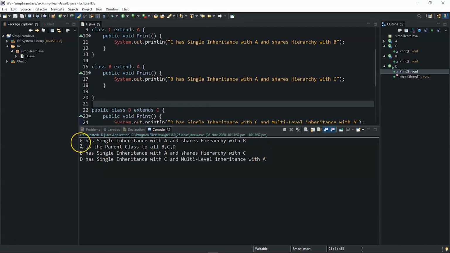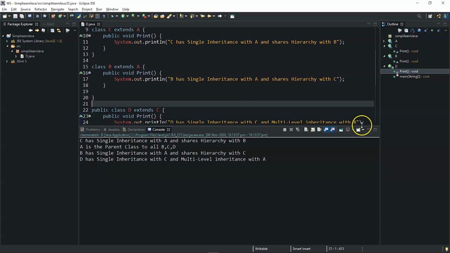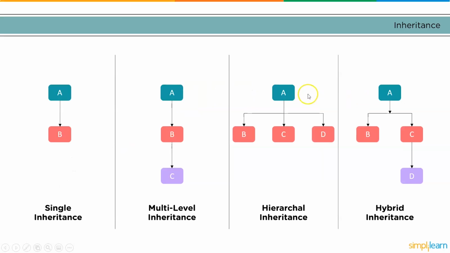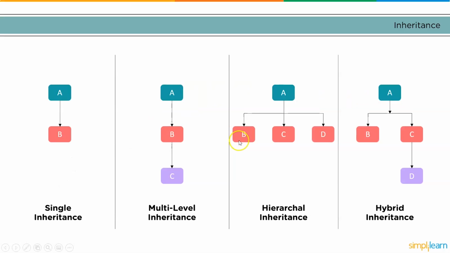The first one says that C has single inheritance with class A and shares hierarchy with B. Let's verify it. So C has a single inheritance with A and shares hierarchy with B. That's true. Followed by that, A is the parent of all the classes, including B, C, and D. Yeah, that's true. And B has single inheritance with A and shares hierarchy with C. That is also true.